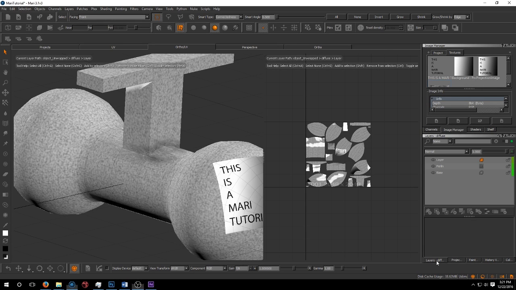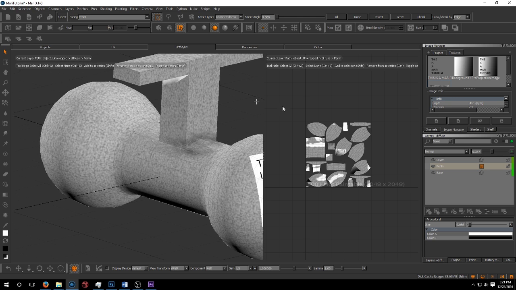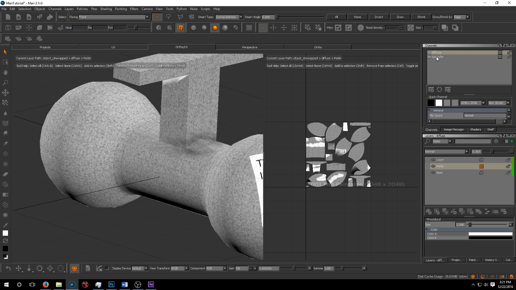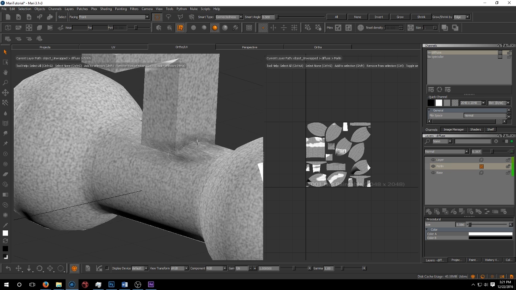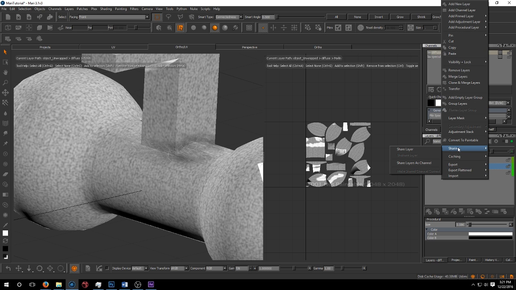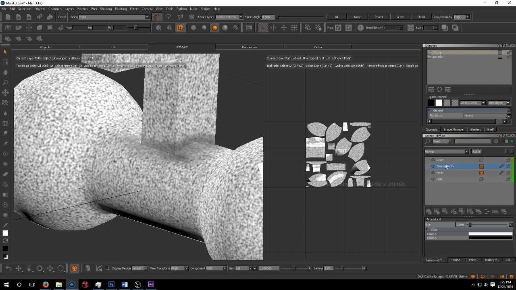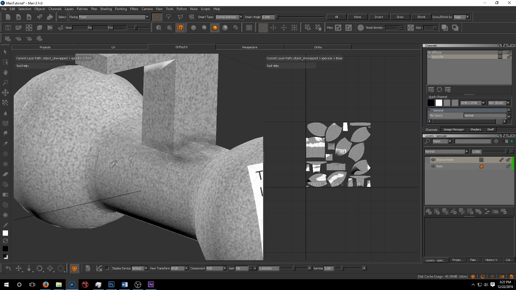Now, if I wanted to share, say, this noise layer from the diffuse channel to a specular channel, that way it's going to stay updated as I change the noise layer in either the diffuse or specular, the changes will be passed on to the other one. And you can do this with any layer in Mari. So you right-click it, sharing, share layer, and then you click and drag it all the way up here, hover it over until it selects specular, and then drop it down on.